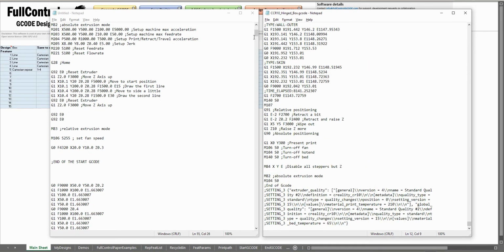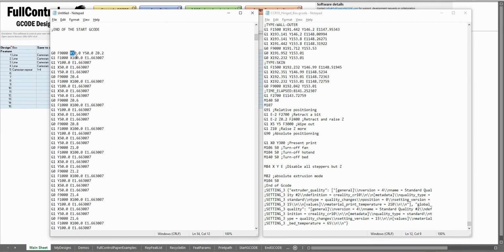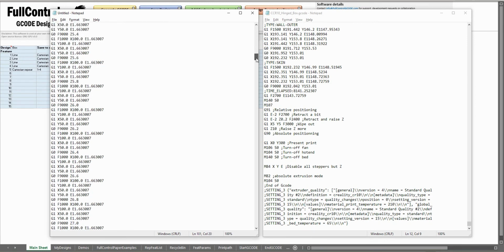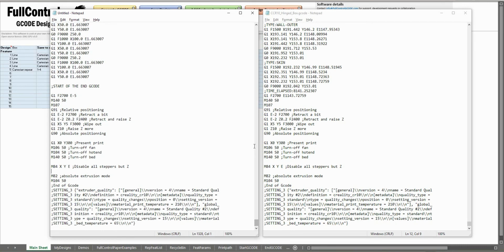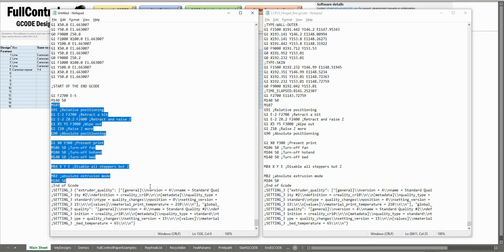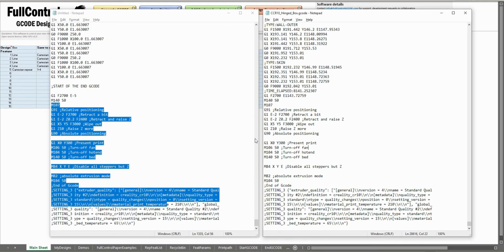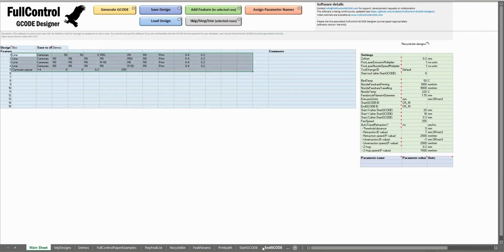And then at the very end as well, you can see this is all the G code that was generated by FullControl GCode Designer for the box. And then at the end, we've got this start of end G code, bit of retraction, and then moving the nozzle around to turn stuff off, all looking the same as this. So that's a new printer added for a CR10.